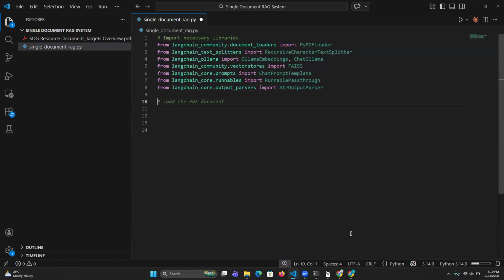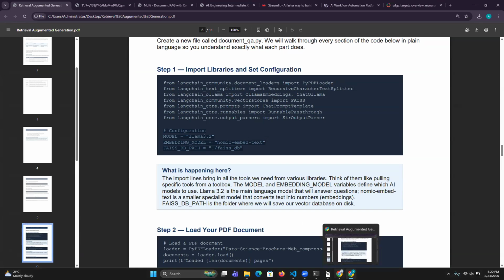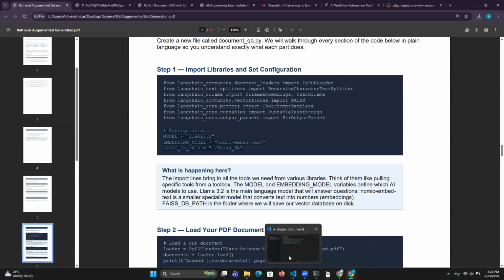So we are now configuring tools that we are going to work with. So I want you to copy this line. Copy this line. And then we paste it here. Yes, here.